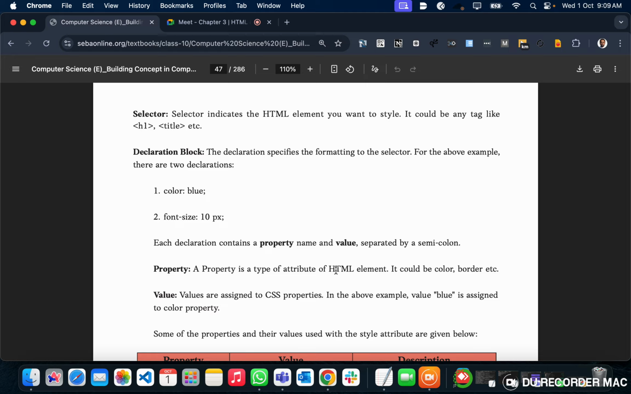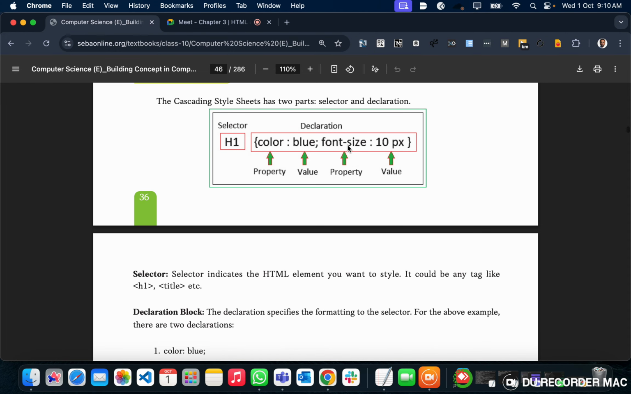Property is the type of attribute of HTML. It could be color, border, etc. And values are assigned to CSS properties. In the above example, value blue is assigned to the color property. Now if you see, there are two parts to the declaration. One is property, another is value.